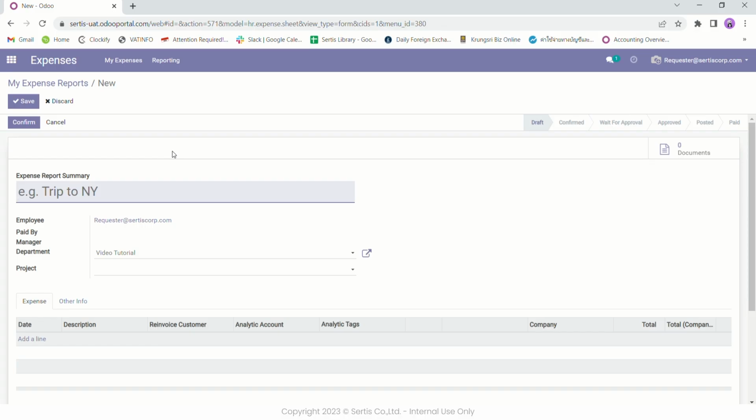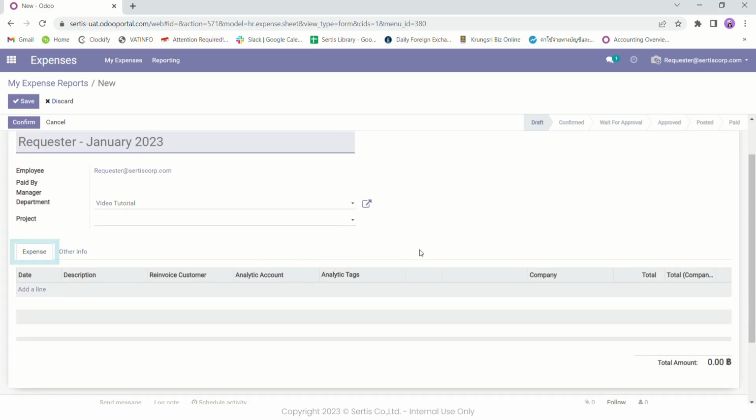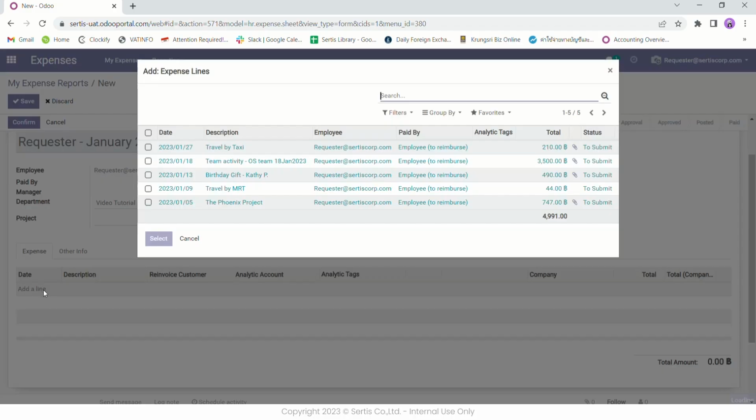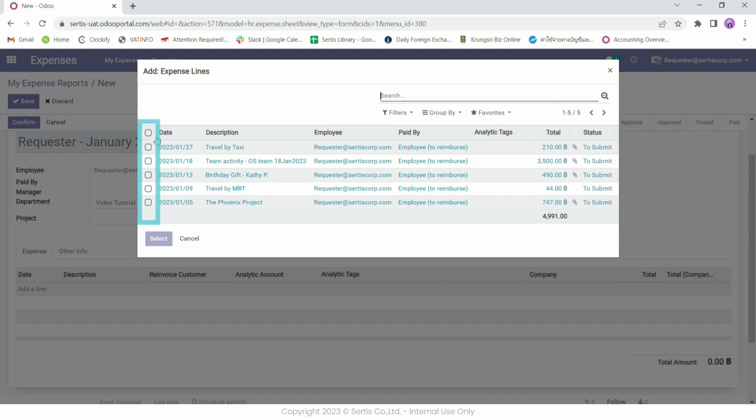In this page, there are two things that you must fill in. First, fill in your full name followed by month and year of the expense in the expense report summary. Second, select the expense item that you want to reimburse in this report by clicking Add a line. After clicking Add a line, you will see the list of expenses that you created. Select the expense that you want to reimburse, then click Select.